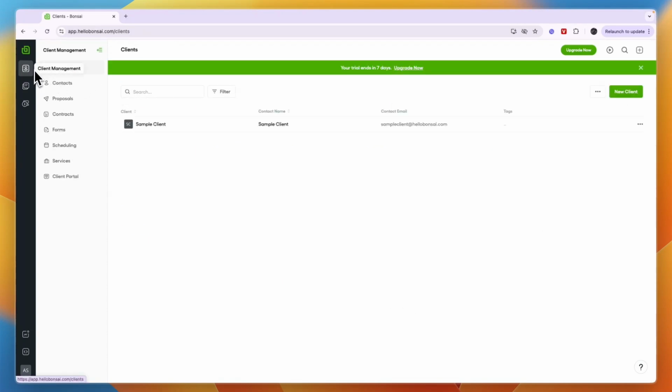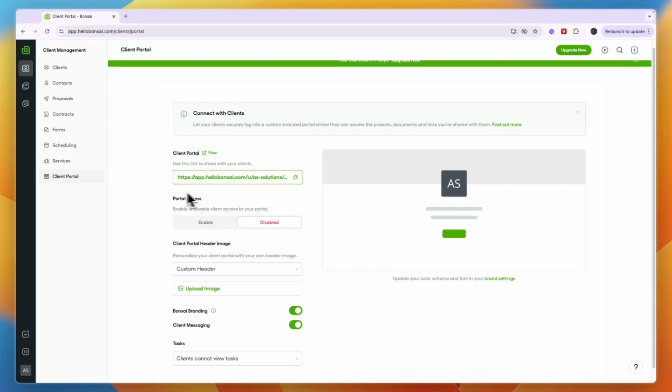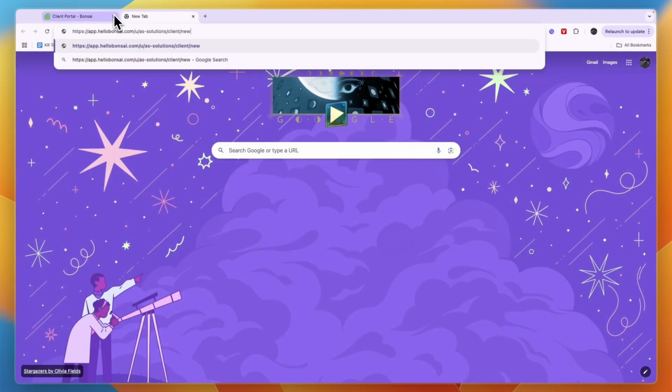Now here in the client management section there's quite a lot of things you can do. So one of the features that I like quite a lot about Bonsai is the client portal. So here in client portal you can actually set up your client portal, and you already have your link right here, so you can just see what it looks like.